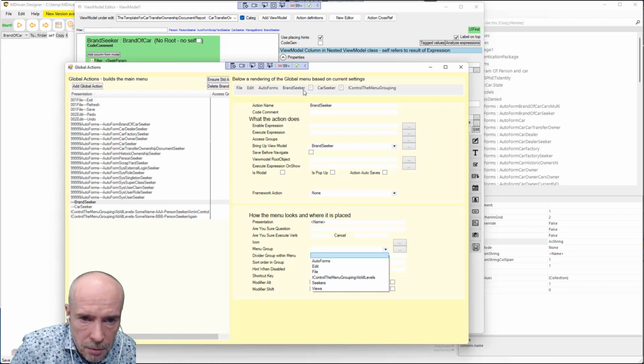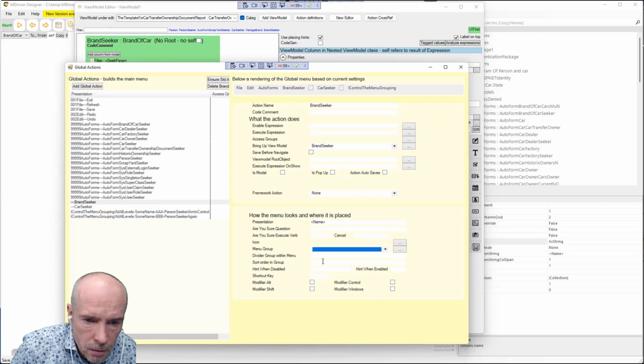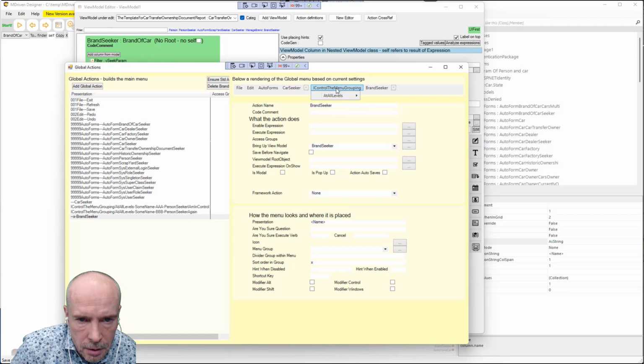And now maybe I want the brand seeker to be after the car seeker in order. So then I would want to control the order in which the items show up. So now I can set the sort order within this group. I'm going to put maybe an X in this one to make it really late. So now it jumps to the last one, but then I control the menu grouping thing.